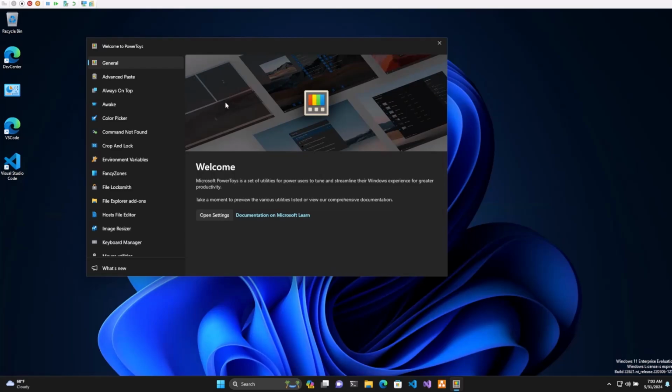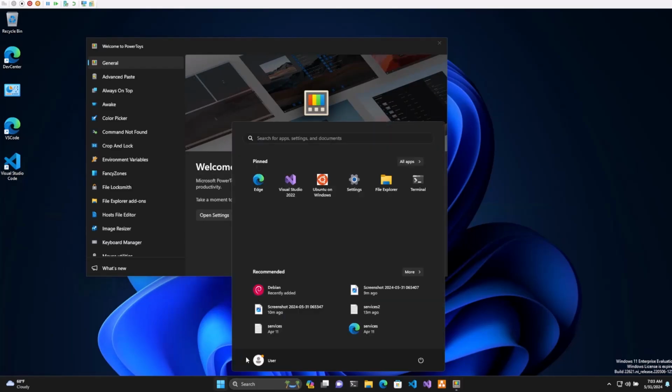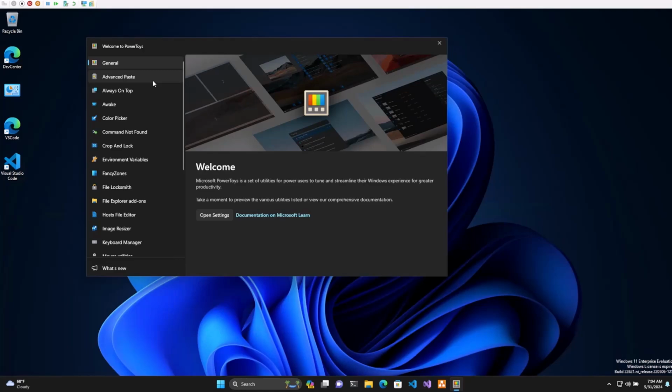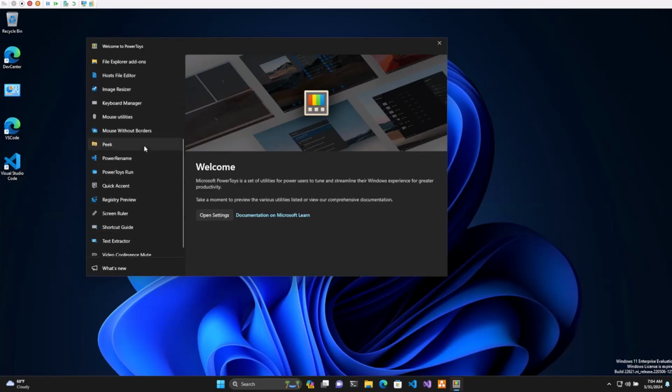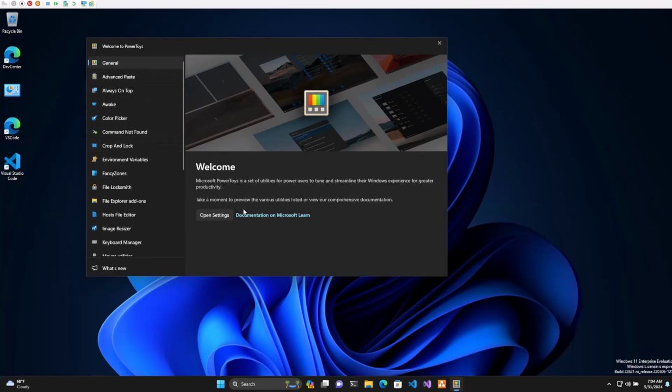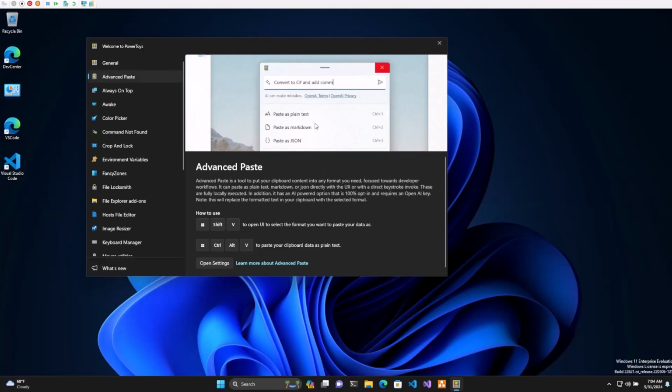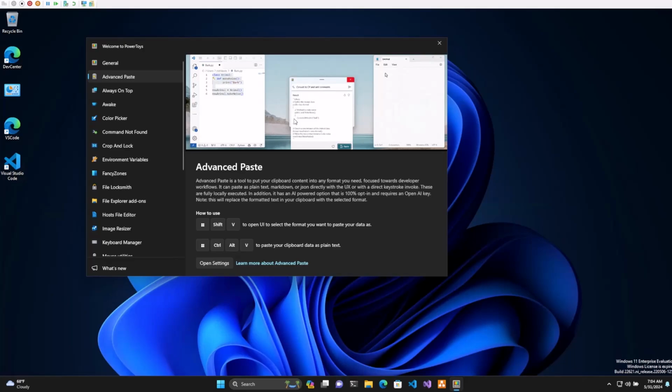Once PowerToys is installed, it'll launch. You can always relaunch it by just going to your Windows Start button, typing in the word power, and you'll see PowerToys pop up. But with this, you get a whole host, a suite of utilities here. The General tab gives you an overview, but you have things such as Advanced Paste, where you can paste in things. It gives you a nice little preview here where you can paste in code and things like that, and it'll make sure that it looks the way you want it to be.